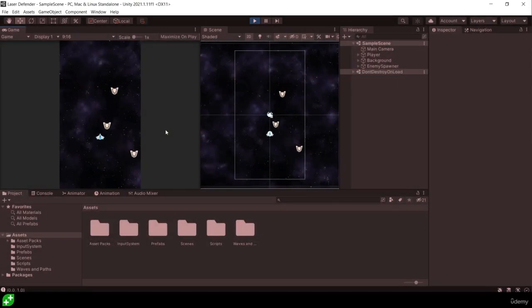With our enemy waves now working, it's time to start thinking of creative ways to kill our player, because at the moment the enemies can just pass right through them. And I think it would be nice, before we start adding things like projectiles, to just have the player take damage if they collide with one of the enemies, so it almost becomes a game of dodge.